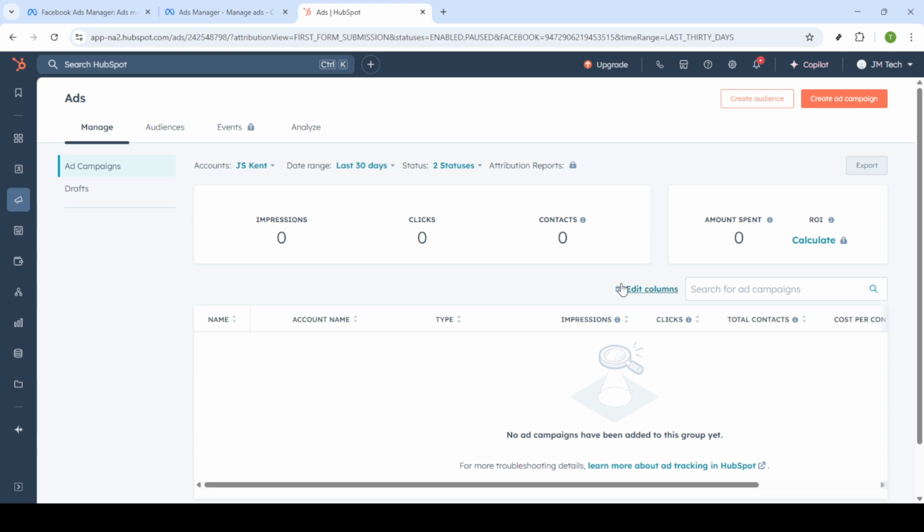And there you have it. In just a few minutes, you've successfully connected Facebook ads to HubSpot, setting the stage for enhanced marketing efforts and better insights. If you have any questions or need further assistance, feel free to explore the help resources available on both platforms.